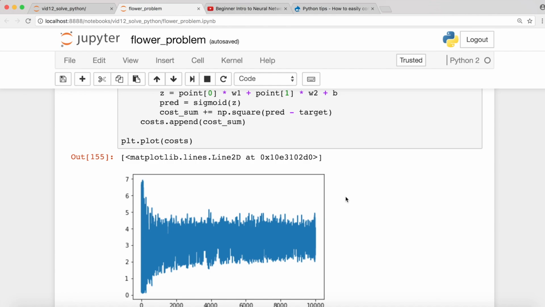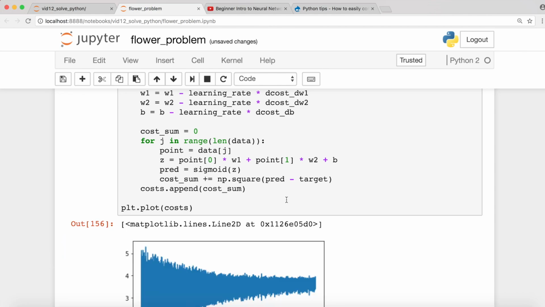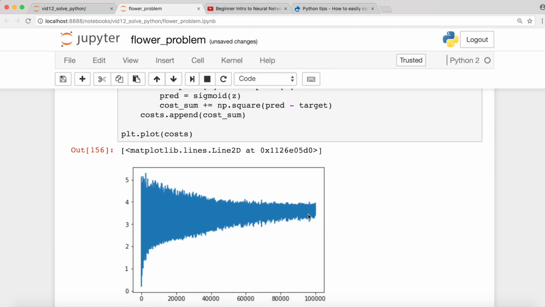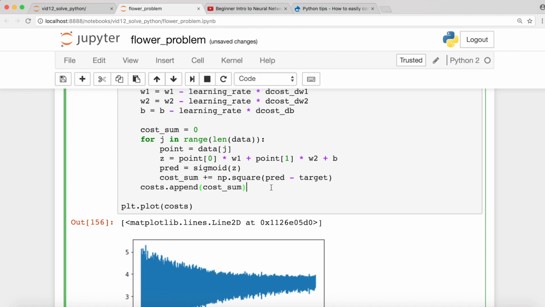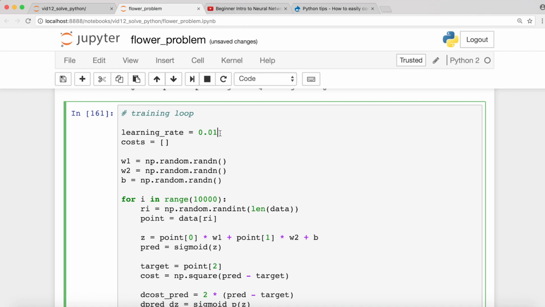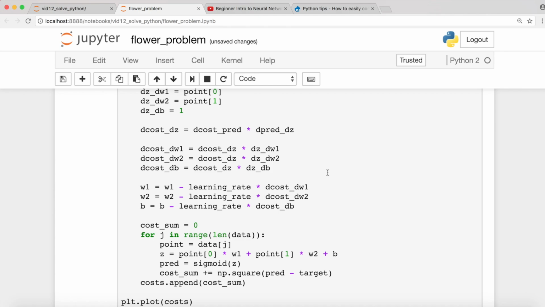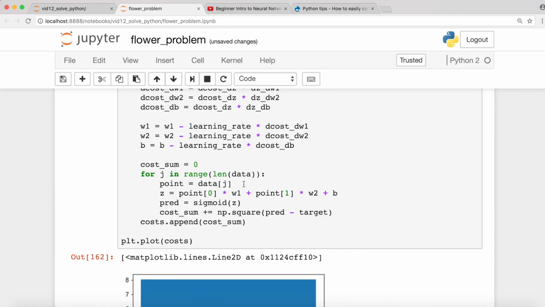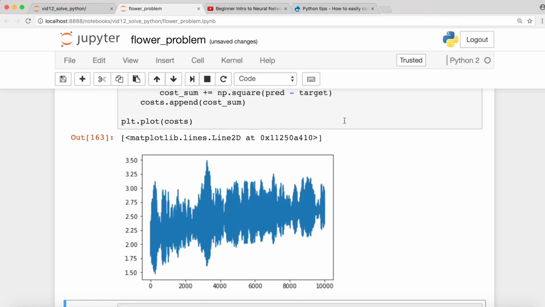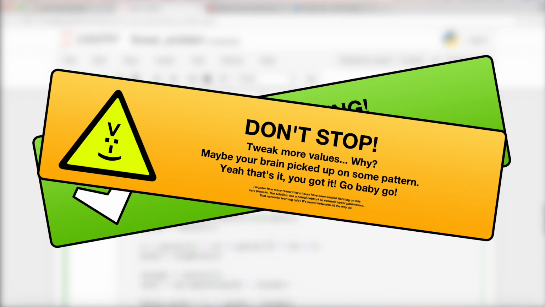That's very strange. That's just weird. Let's do a really small learning rate. That's even crazier. Look a little more. That looks awful.